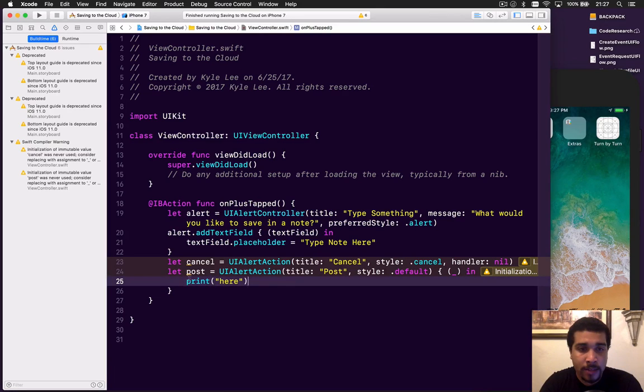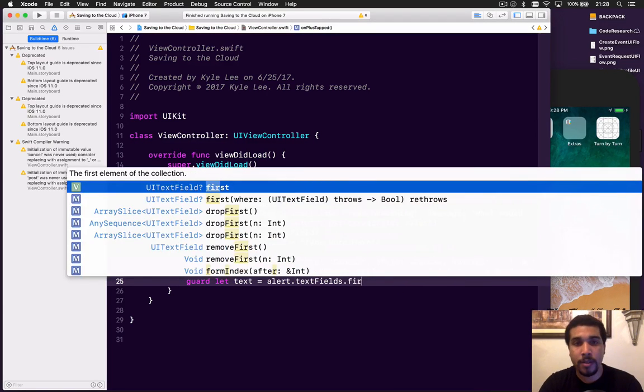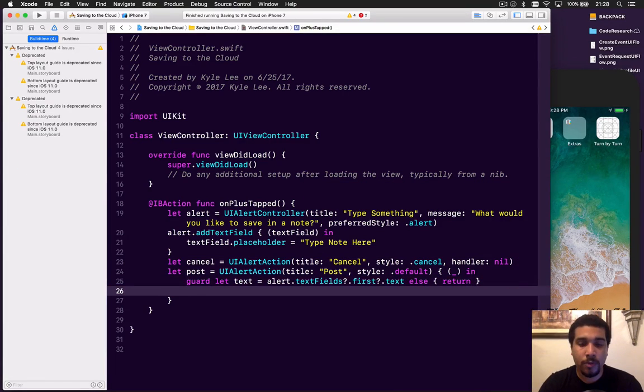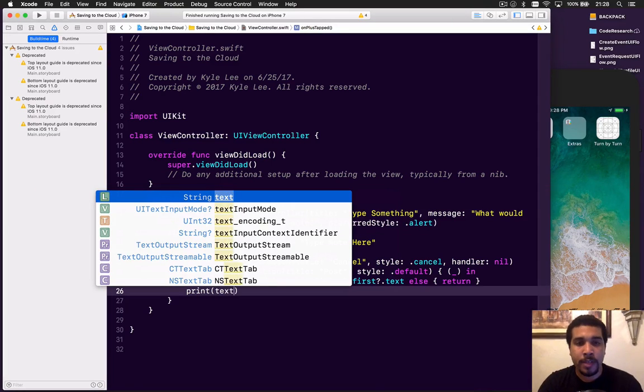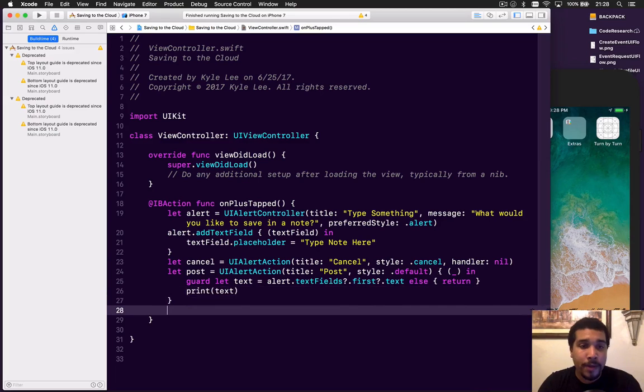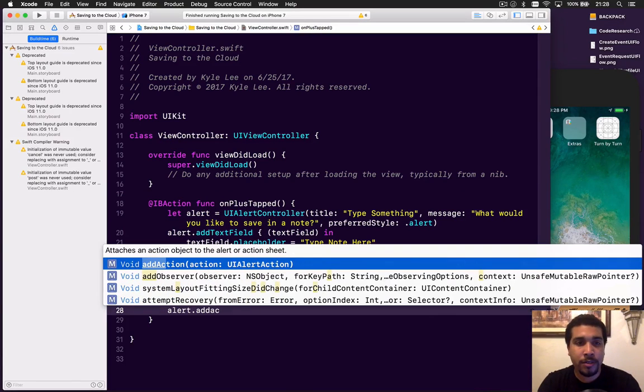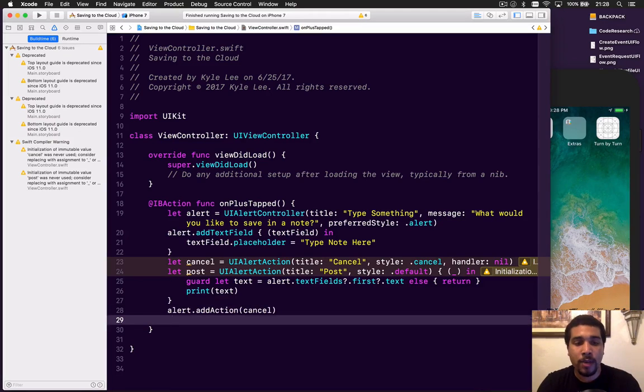Actually, you know what? We need to access our alert text field, so we'll actually print whatever's in the text field, right? So guard let text equal alert dot text fields dot first dot text else return. So if there is text, we'll just go ahead and print that. All right, so now what we have to do is add those actions to the alert. So alert dot add action, we'll add our cancel, and alert dot add action, and we'll add our post.